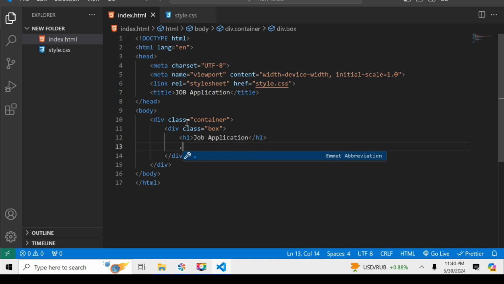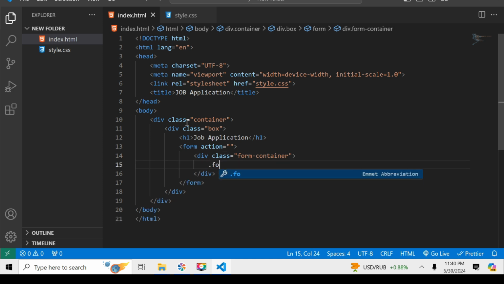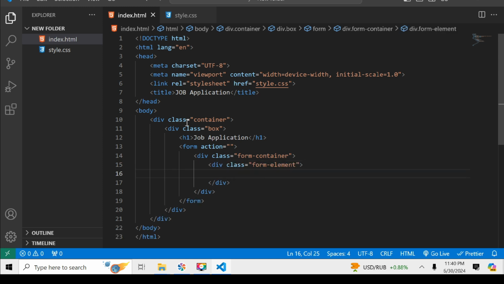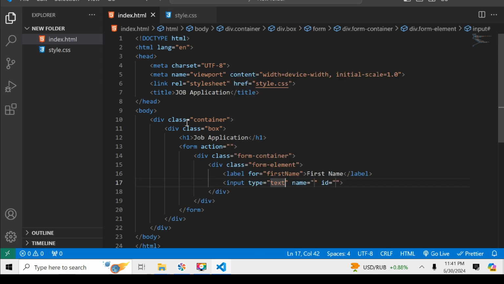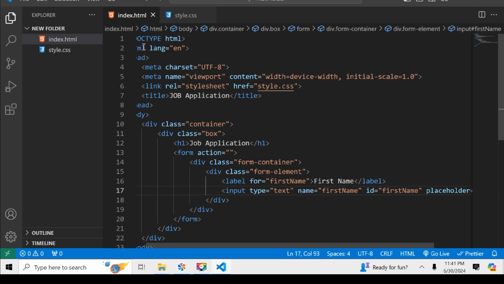Now create a form, type form, and here make a container, dot form-container. Another div of form-element. Here we will be using form elements with label, input, and so on. Now type label and first name. For first name, type input, and its name will be first name, ID will be first name, and placeholder John.